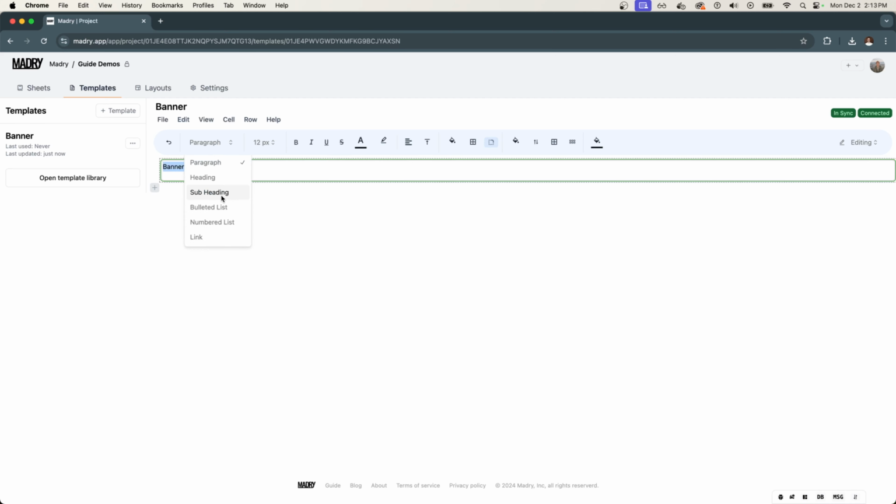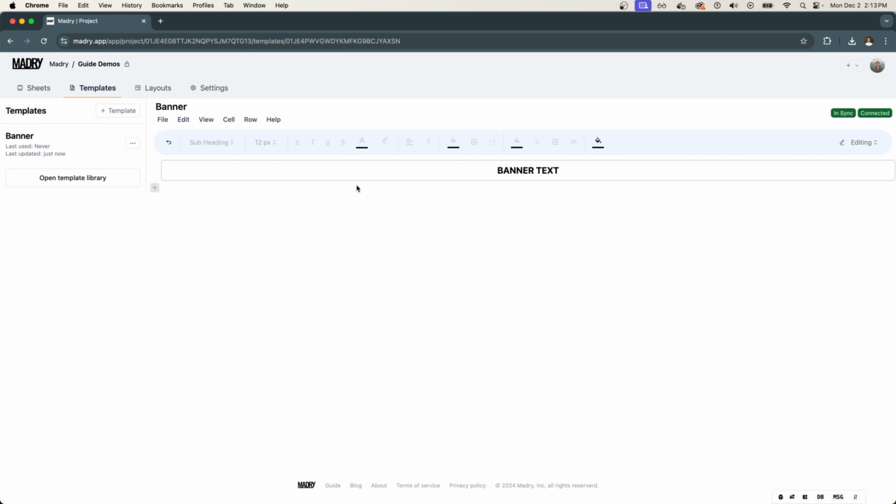And I'm going to make it a subheading. I want to center it horizontally. I want to center it vertically. And there, it's looking good.